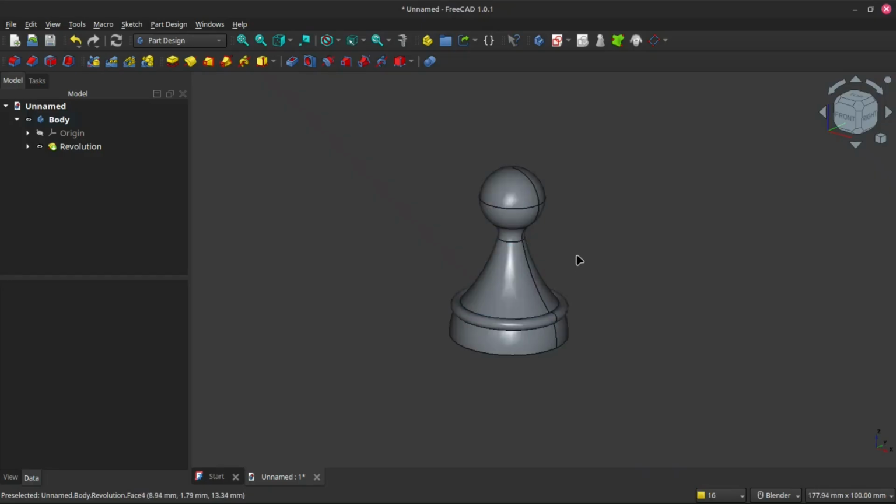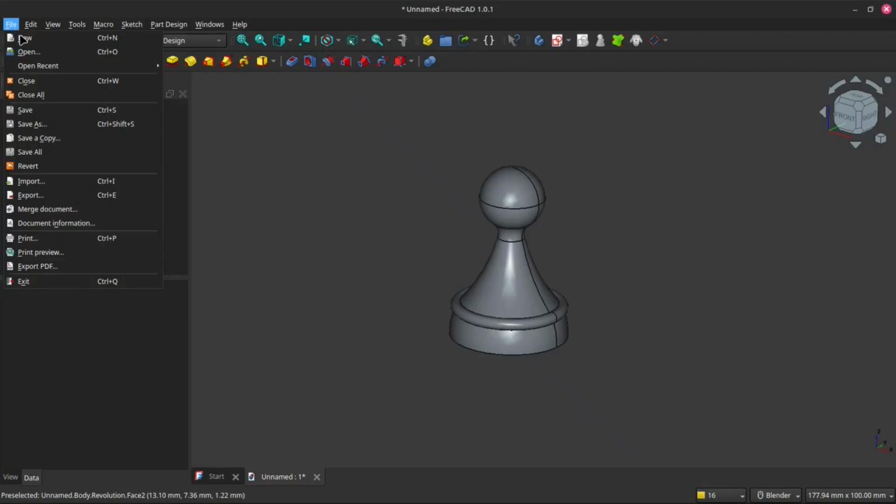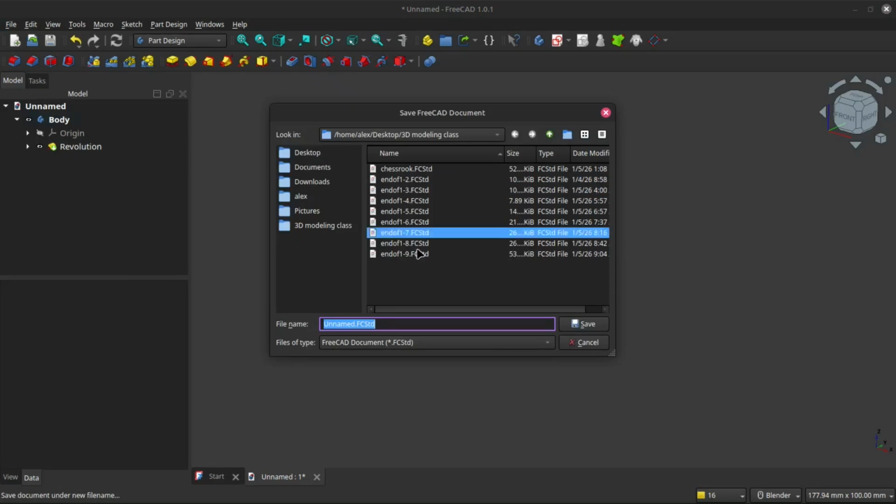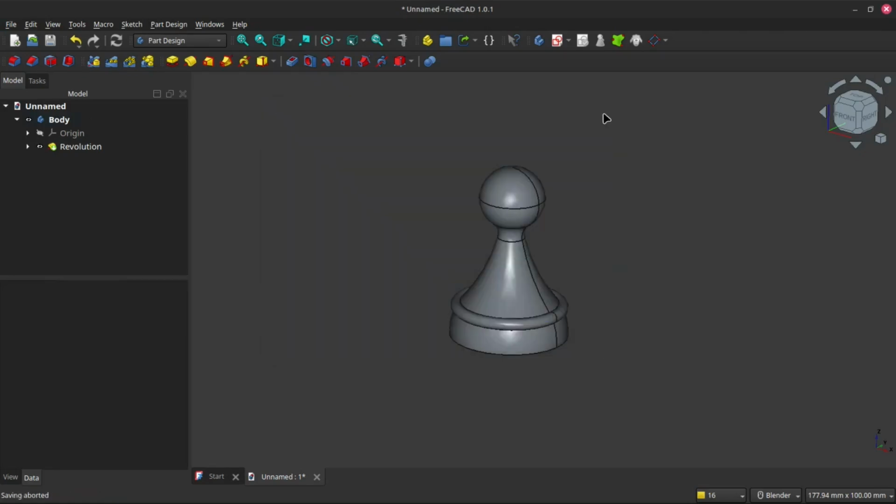So next up, we're actually going to learn about linear patterns. Before we do that, if you want to save your FreeCAD project, you can always go to File, Save, or Save As, and save it wherever you choose.